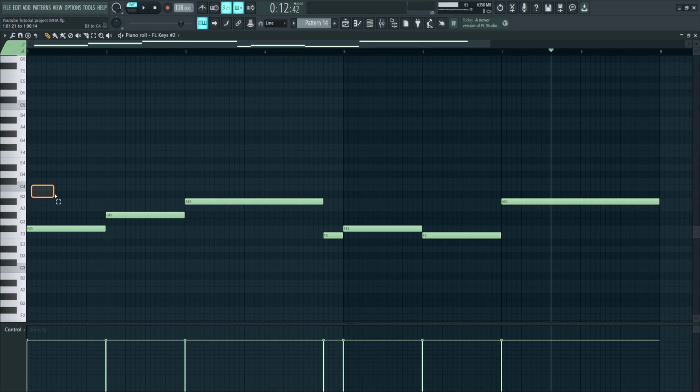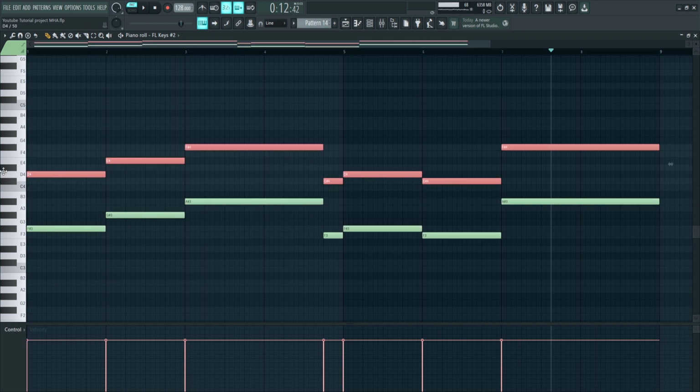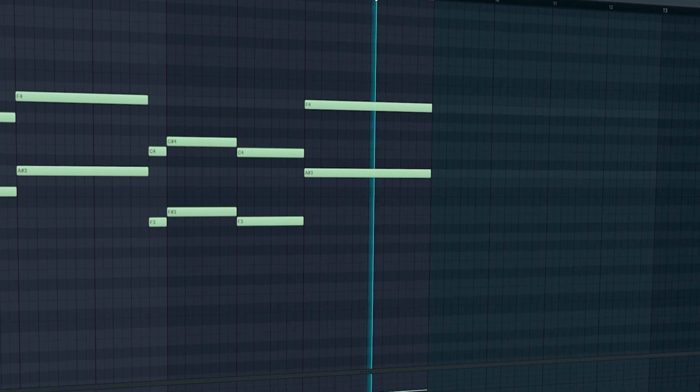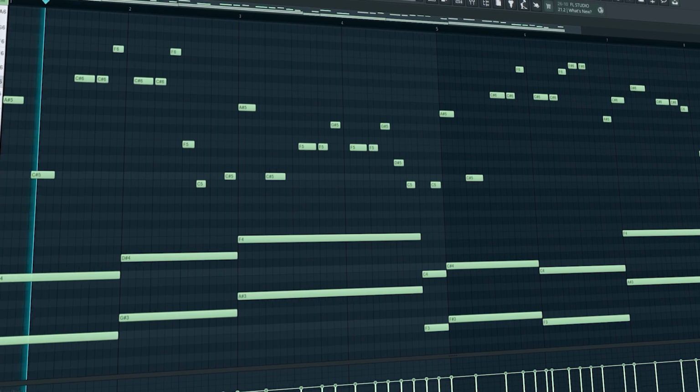So now we have to make a basic chord and a top melody. So we just copy it and go up 7 semitones. So we'll have this. Simple chord. So now we have to start with a basic melody for the drop. Not too complicated, a simple melody.